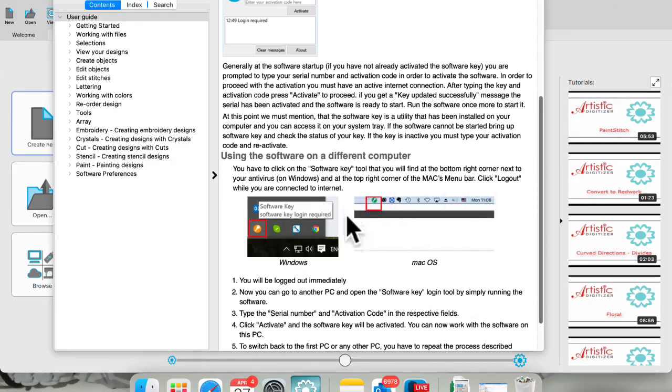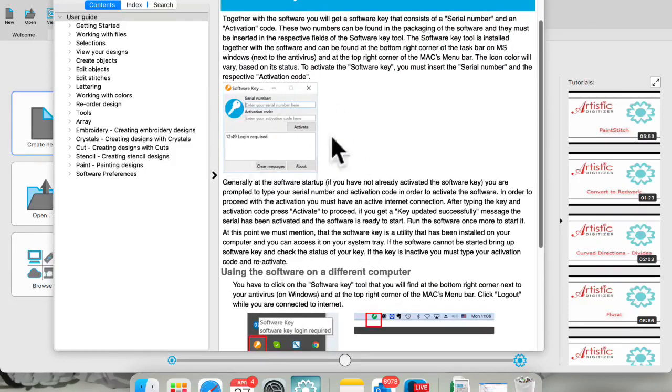Here it is showing up on your Mac, up on your ribbon at the top. So you would open that, just showing you where it is. And this is what it would look like right here. All right, so you'd enter your numbers in there and then activate.